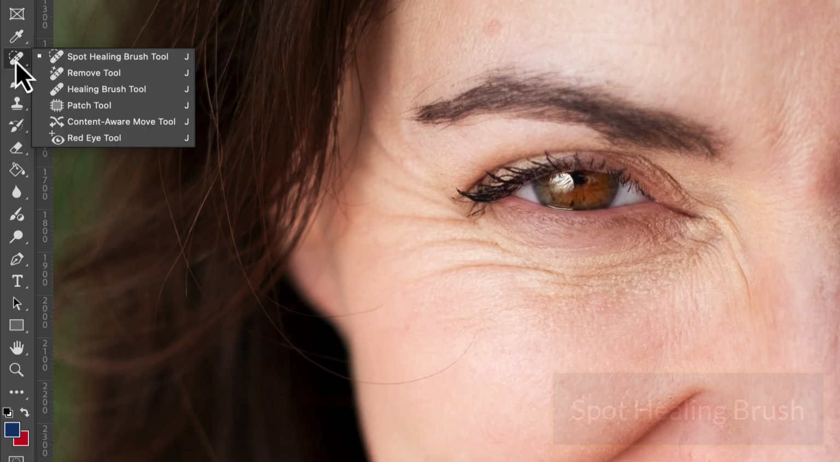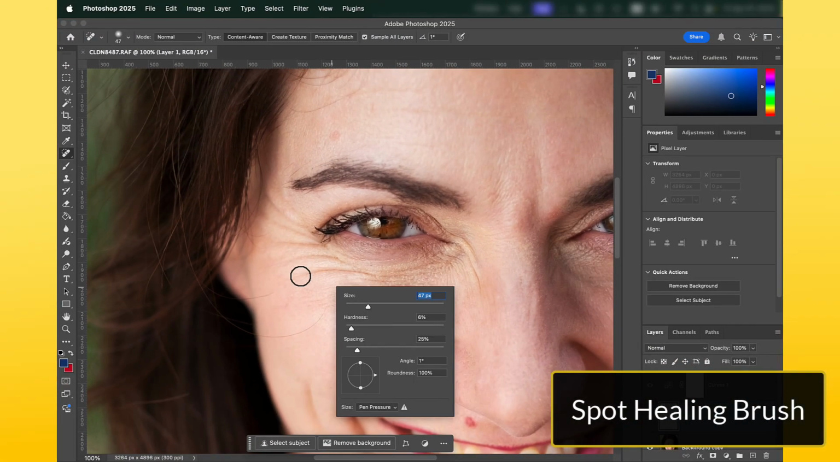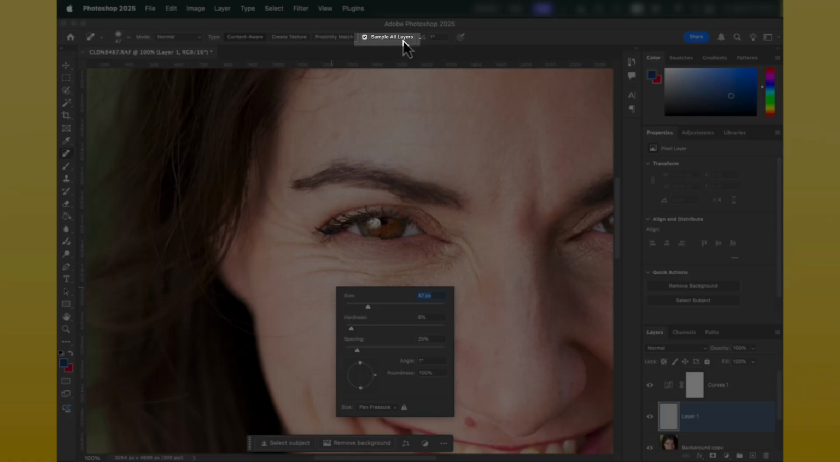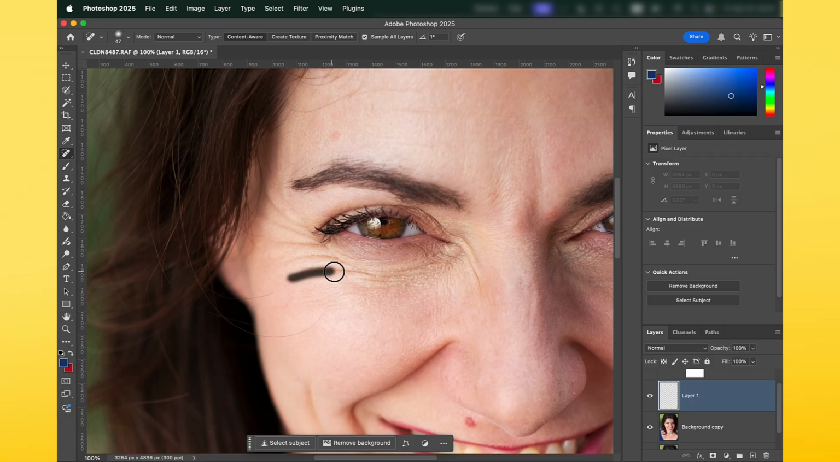Now a nice easy way to deal with wrinkles is to come in here and use our spot healing brush tool. And what I will do is paint directly onto the wrinkles. Now one thing I need to make sure is that we are sampling all layers, so that way it will be pulling from the actual image. Remember, this is on a blank layer. So I'm going to go ahead and start just painting over these wrinkles. You'll notice that it is filling them in quite nicely.